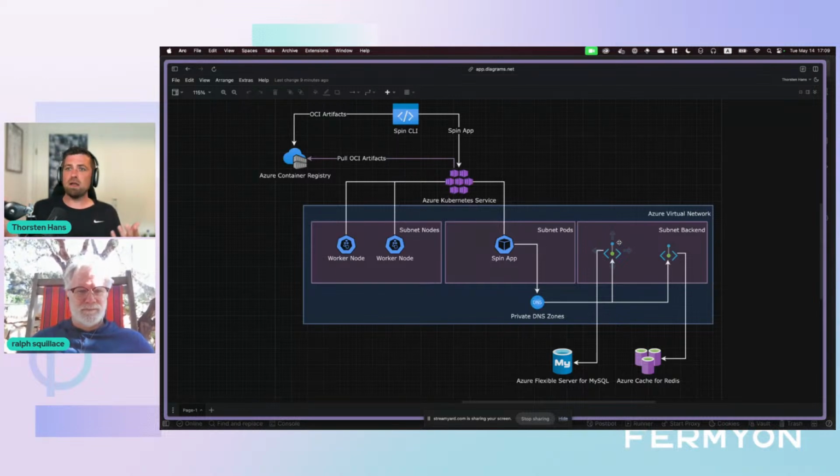And we can do that, obviously, with containers for years, but with Spin, we can also take our WebAssembly workloads, move them into AKS, and leverage the same mechanisms and ways of connecting with those backend services as we are used to.